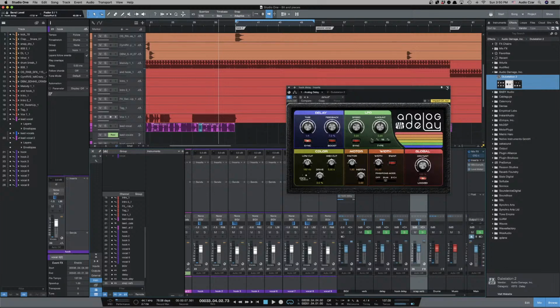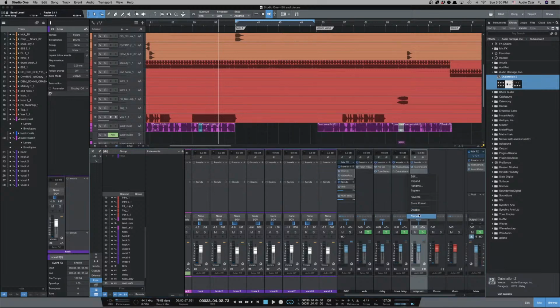Okay, I think I'm liking the analog delay better on this. We'll remove Dub Station. Nick, you said you found related to going. Oh, that sucks.